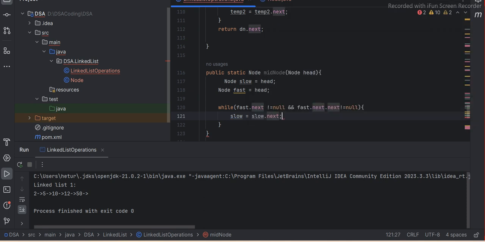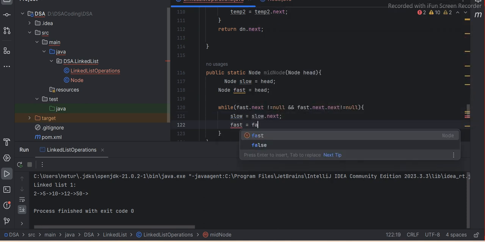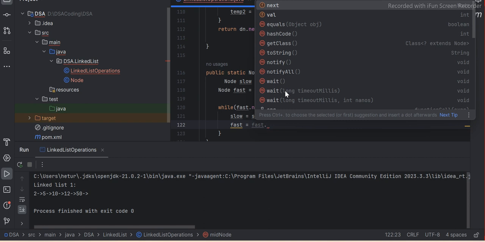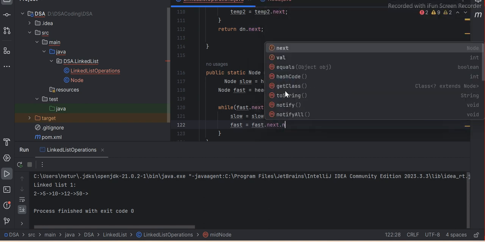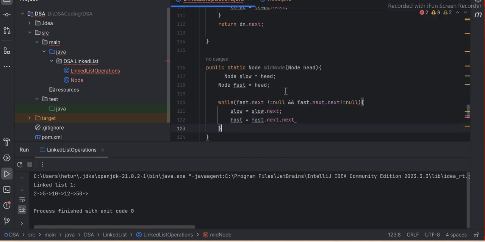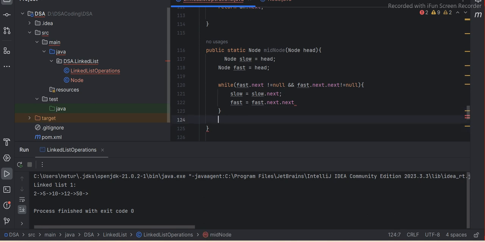So one step for slow and fast will be moving two steps, right? Next and next. All right. And the moment it is false, then I'll come out of it and I'll just return the slow pointer. This is all done, guys, right?